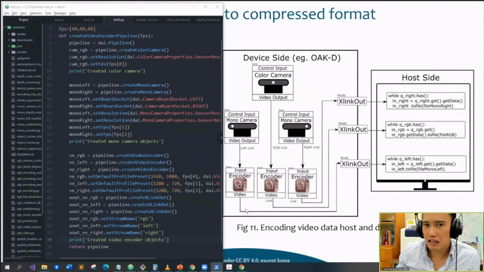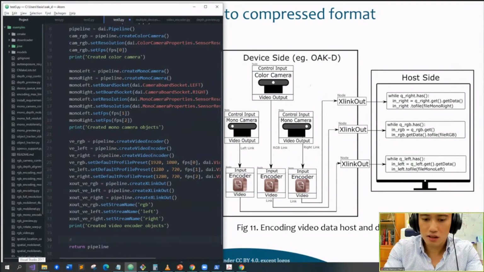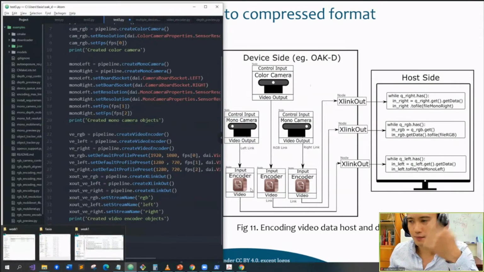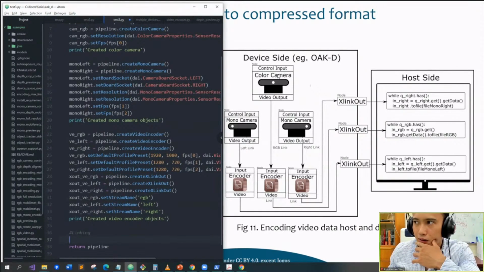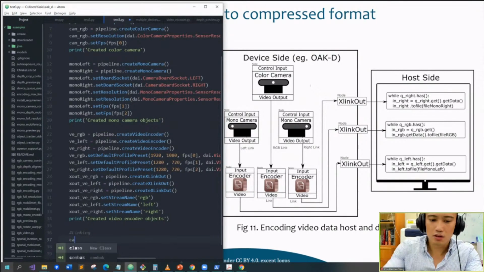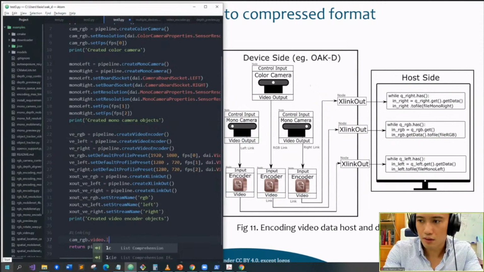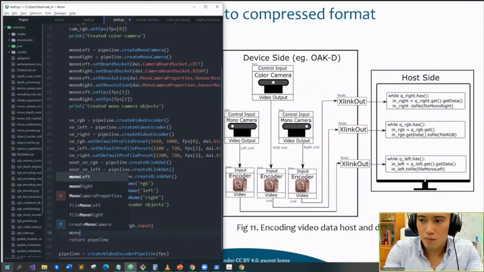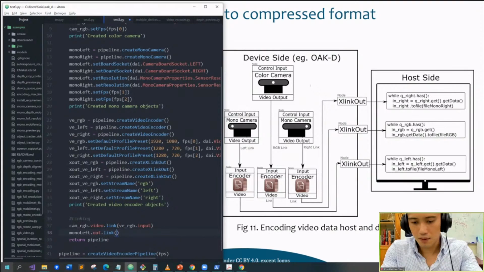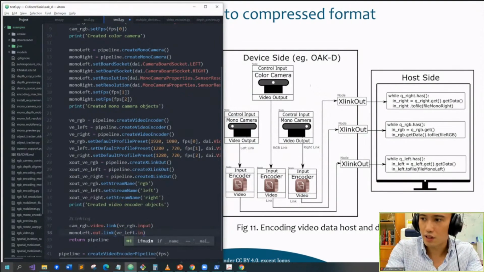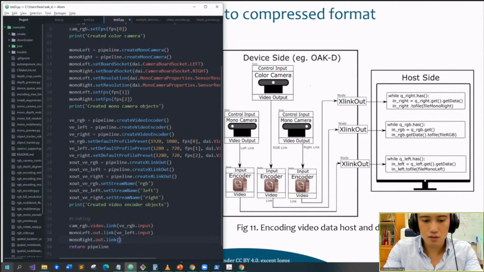So now the thing is to link everything together. Let's start by looking at the diagram, and then what is linked with what? Well, the first thing that we need to link is the color camera and the mono cameras to each of the respective video encoder objects. So let me start by doing that. So cam RGB video link to the VE RGB, to its input. Then I'm going to link the mono left out to the video encoder of the left, to its input, and mono right out is going to link to the video encoder of the right, to the input, right?